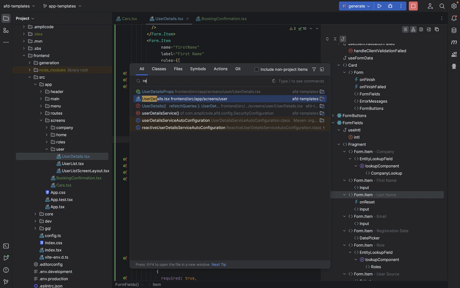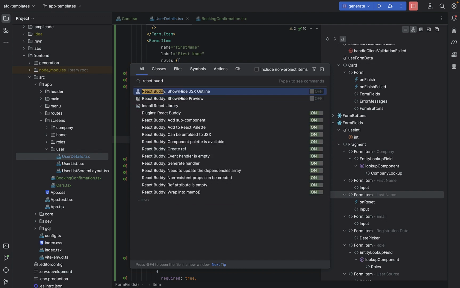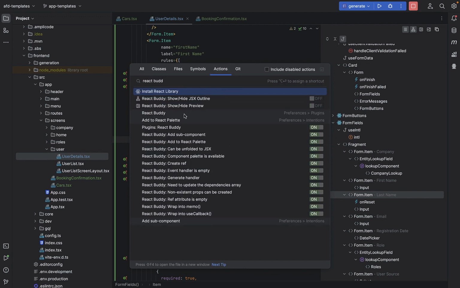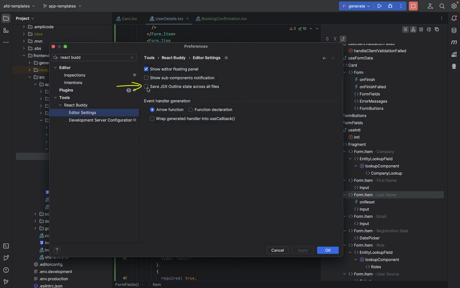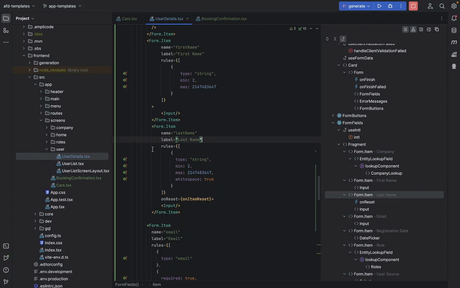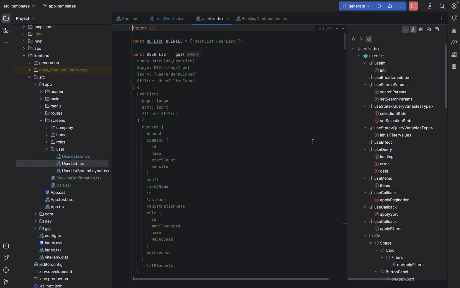In the plugin preferences, you can toggle an option which allows you to save the state of the JSX outline across new editors, so that when you open a new editor, the JSX outline will be automatically displayed.